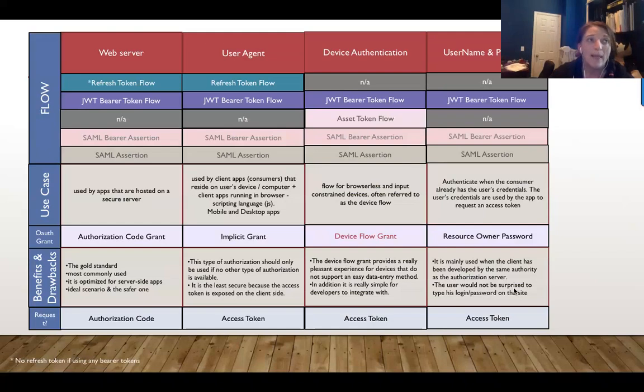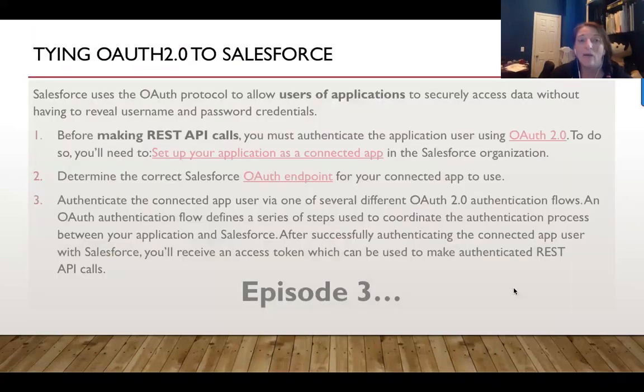So the next thing is how to go make this work. Everything we learned today should be able to give you all the information you need to be able to identify which flow you need to use, and what's important about those flows. But now going to do this in Salesforce is creating a connected app and filling in all the fields.